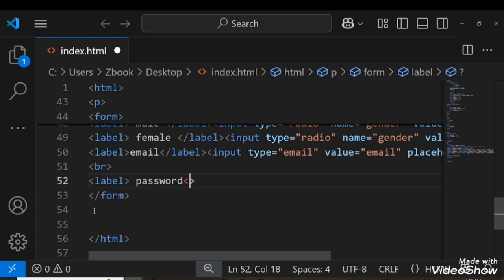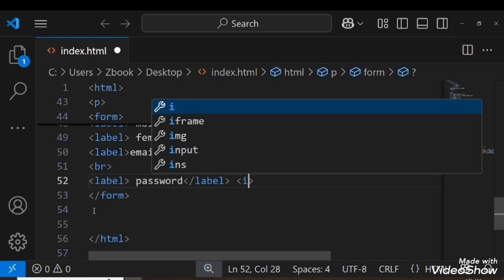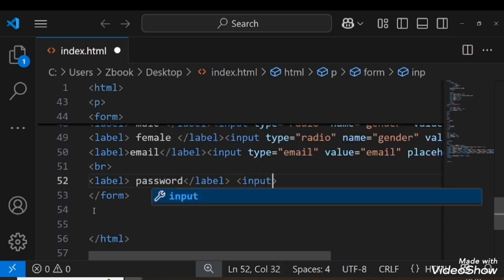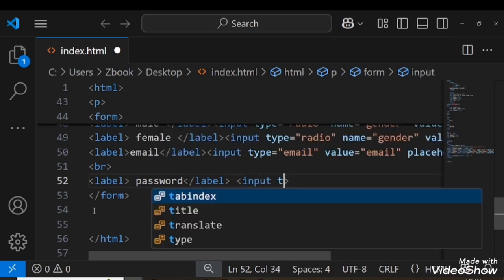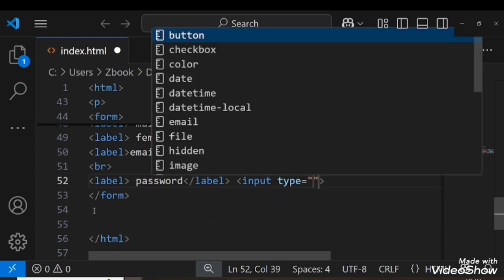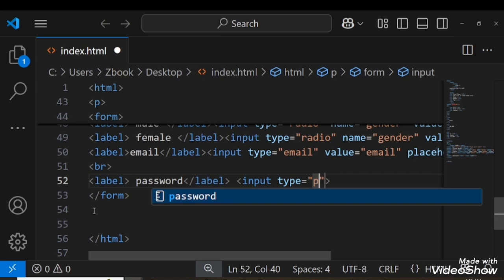So I've already indicated that user enter password. So now I will create a space where the user will enter the password. So it will now be input type. Input type what? Guess. Input type password. So when you enter input type password, you are good.